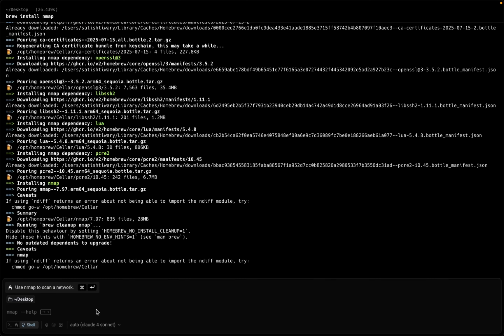Done. Okay, so Nmap has been successfully installed. Once Nmap has been successfully installed, you can use the Nmap command for whatever you want.